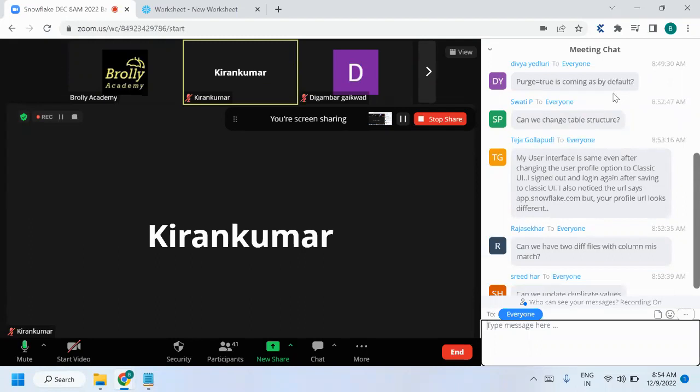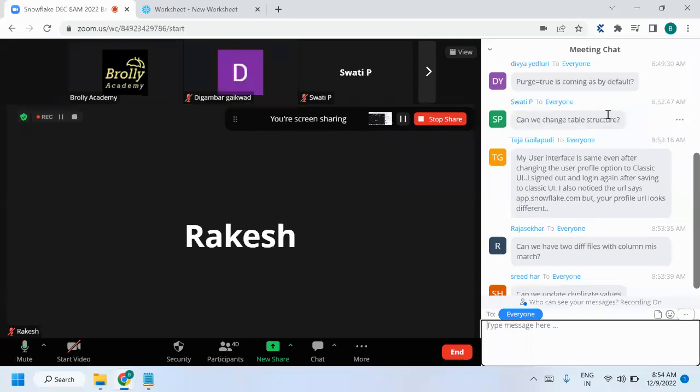Yeah, purge equal to true is coming by default, Divya. There is a reason behind that. We will discuss that. Purge means it will remove the file once it has loaded the data to the table. That's why the purge option is selected by default. But when you are using a copy command manually, we won't use the purge option because it will remove the file from the stage area. That is the purge equal to true option.